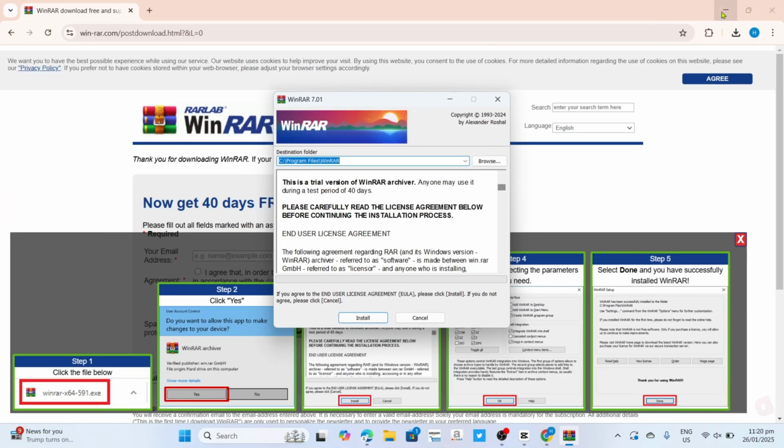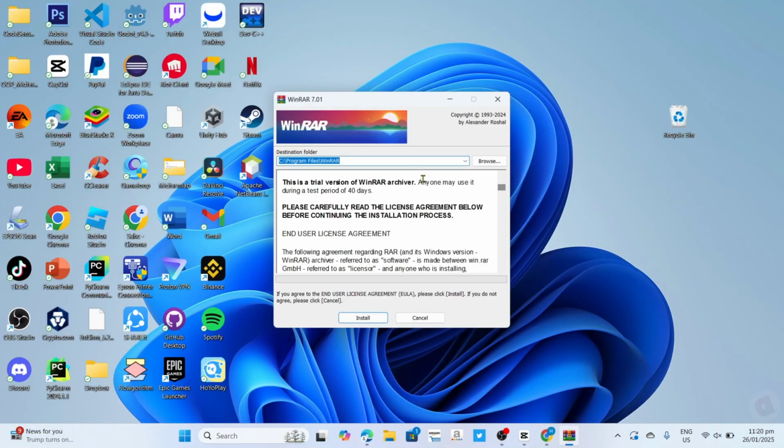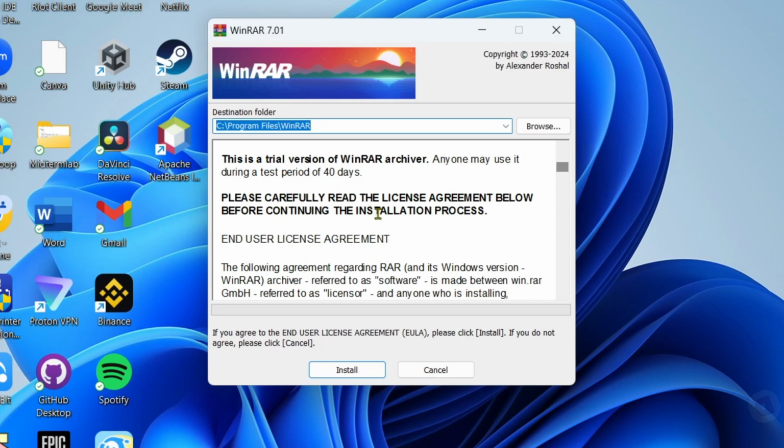And then you will now begin the installation setup. So right here, your installer will show you the location where your WinRAR installation files will be saved. If you want to change it, just click browse and then set it to the folder where you want to save it, but if you're already fine with the location, just click install.